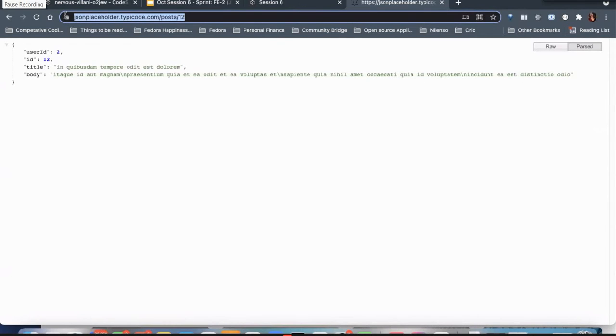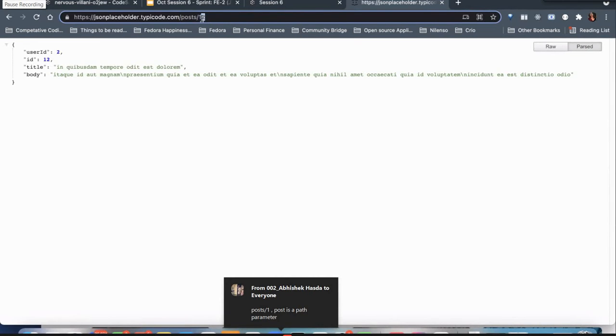Now, what it actually does in the backend is check this API endpoint. After posts, it checks if there is a query parameter or if it's asking for any number. If there's a number, then it will filter the posts data and get the post which has ID equal to 12.